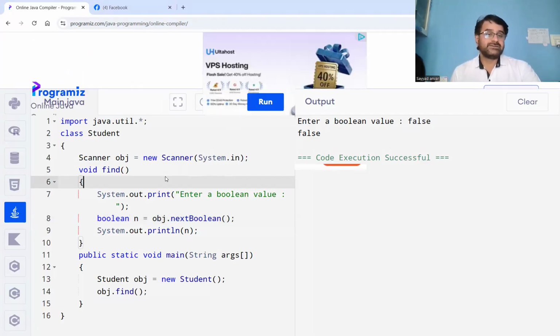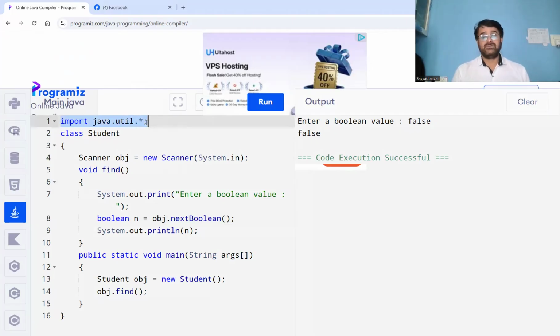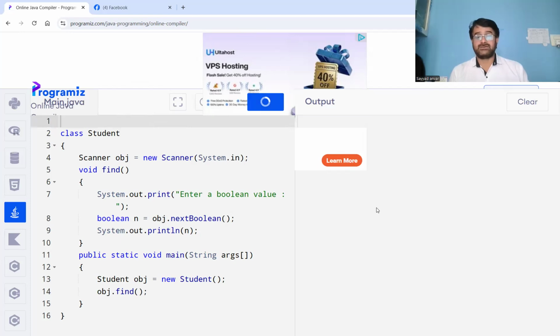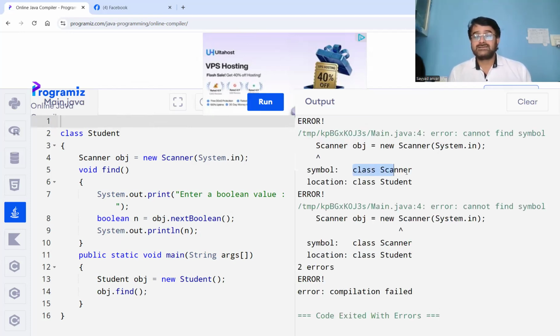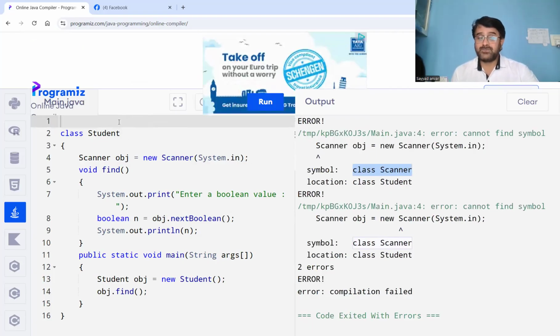So next, Boolean. What will be there? First, import java.util.*. We will not be able to directly access the Scanner class object because when we don't have this, for example, if I try to run, you can see the error here. The Scanner class is not going to give access directly, so we need to import that package. The Scanner class is in the util package, so you give star or Scanner, either is fine.